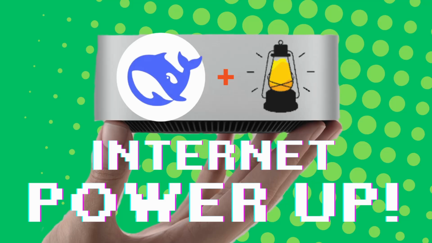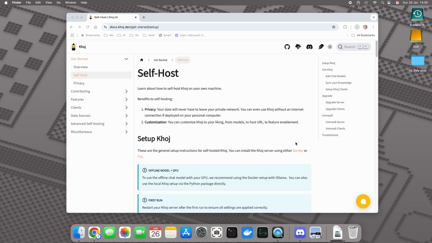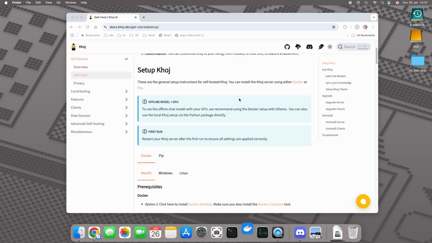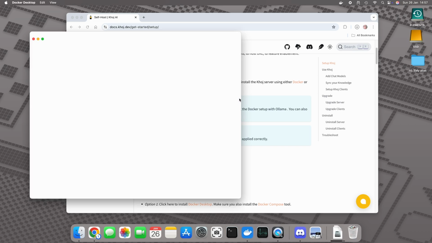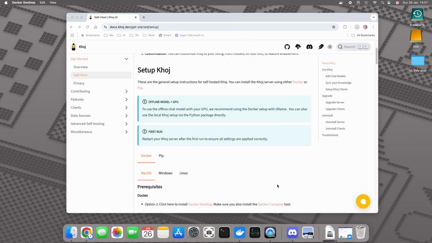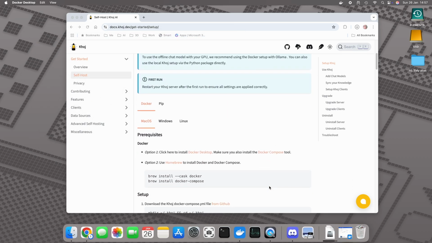In this video, I'm going to be showing how you can grant access to the internet to DeepSeek R1 and power up your language model. So what I'm going to be doing is using an open source piece of software called Coach. And what we're going to be doing is following the self-host instructions and installing them within a Docker container. For Docker, you just need to follow the defaults.